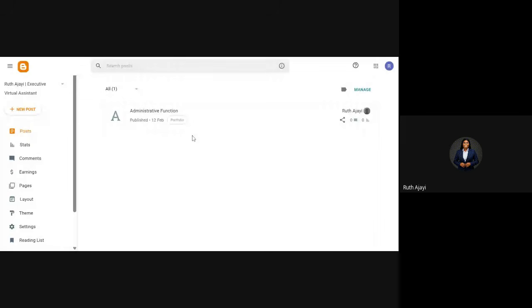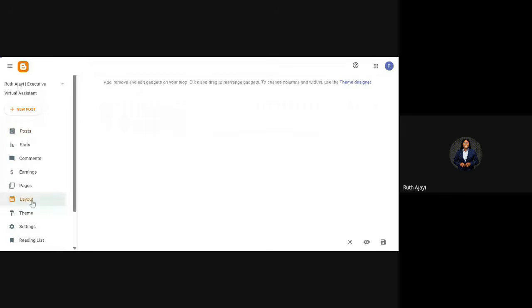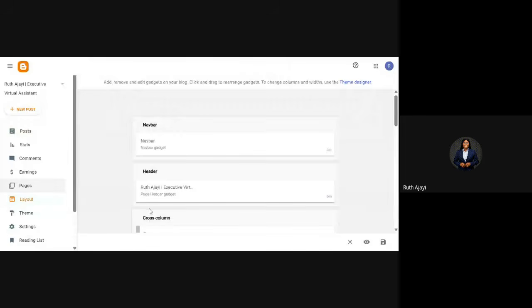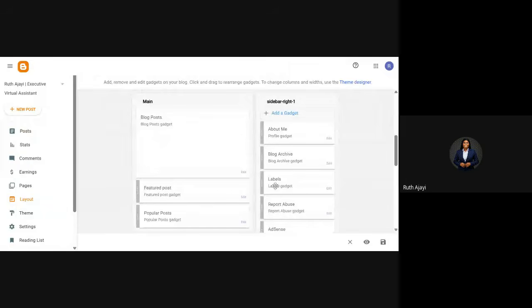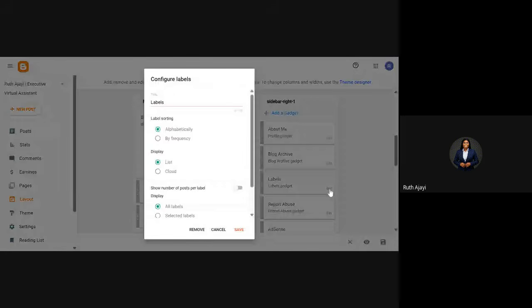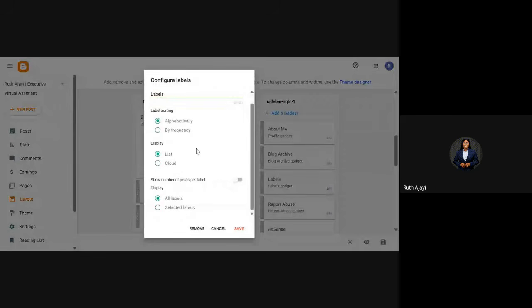Okay, so let me quickly check the inbox. That reminds me, I'm not sure we added the label feature. So let's check our layout to see if there's anything relating to label here. Okay, there's something relating to label. So let me quickly see how to do it. Okay, let me just save this.